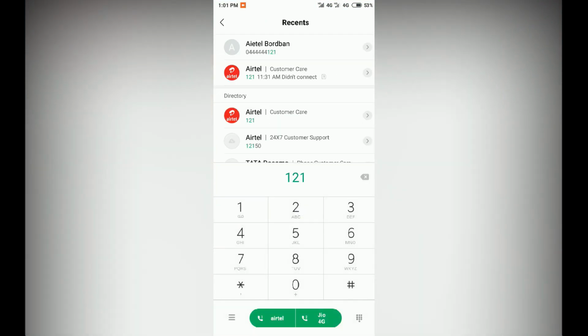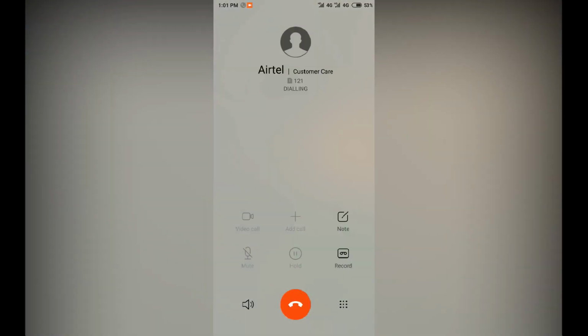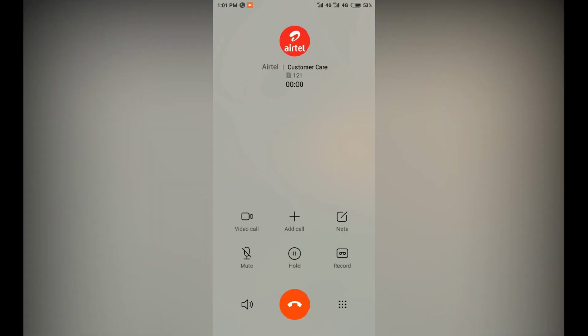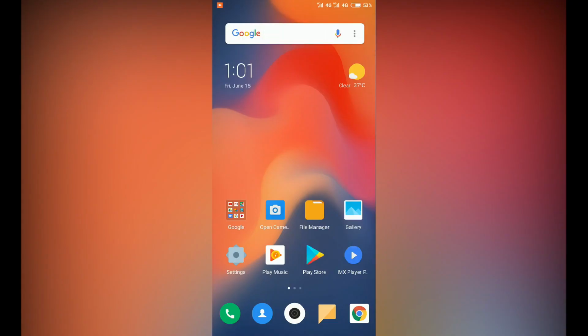The notification, I just called, you can see the new animation and a new caller ID interface.